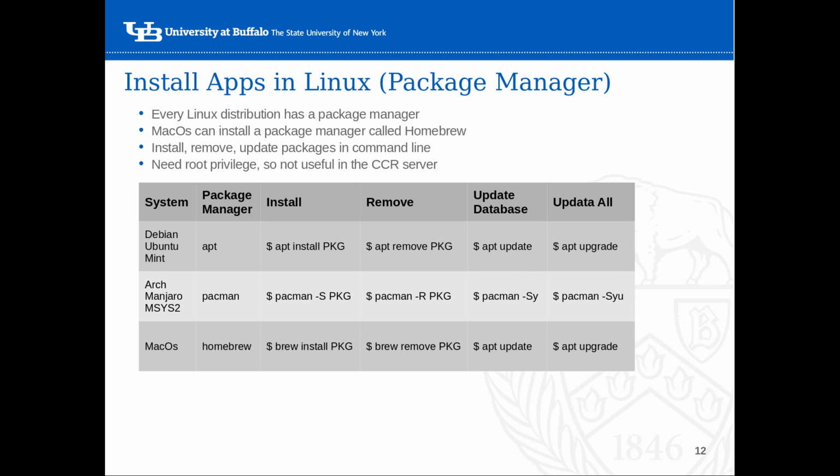Everyone got this? I have a question. To work in CCR, do we need all these packages? No, you don't need to install any packages right now. It's just like a package manager. If later we want to use some app, you can use that.